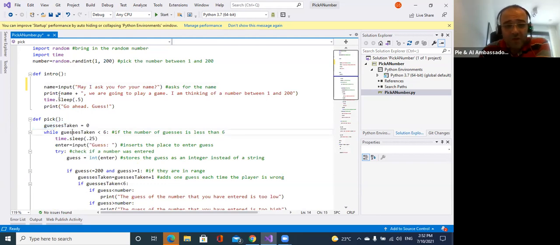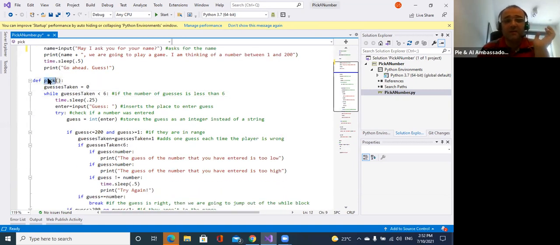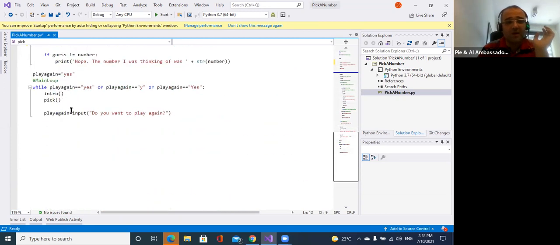But how does it all start? This is a function. The function is not started by itself. When we create a function, we are creating a functionality or a sequence of instructions, but it will not run until we call it. How to call it? By writing its name. Where are we doing that? It's here.